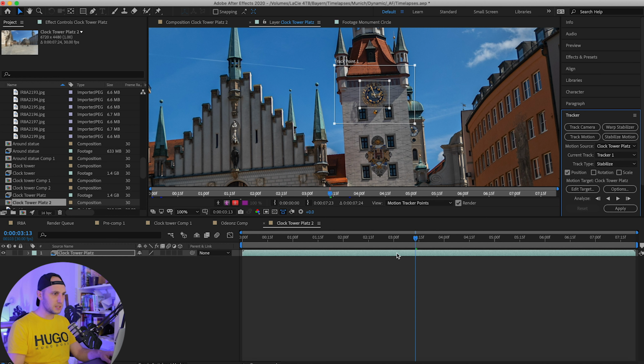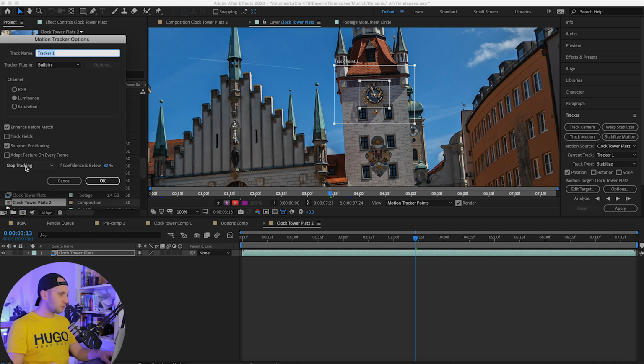So I'm somewhere in the middle because I have a good visual of my reference point. So I'll mark it. And now before I press the play button, I'll click the option. The option I have to mark here in the dropdown is stop tracking. So when the algorithm is not sure what to track, if the certainty is less than 80%, it stops tracking. By default it is marked continue tracking.